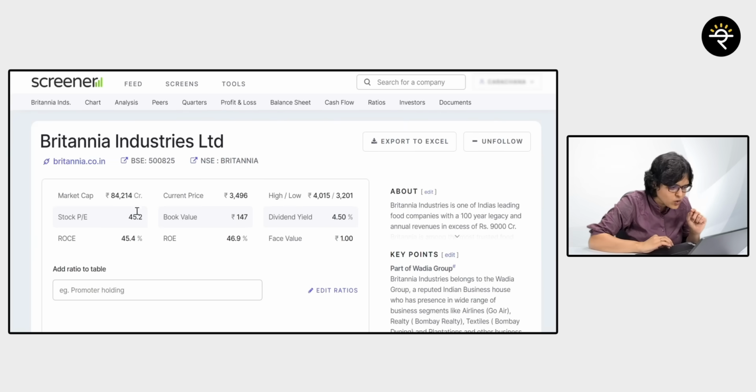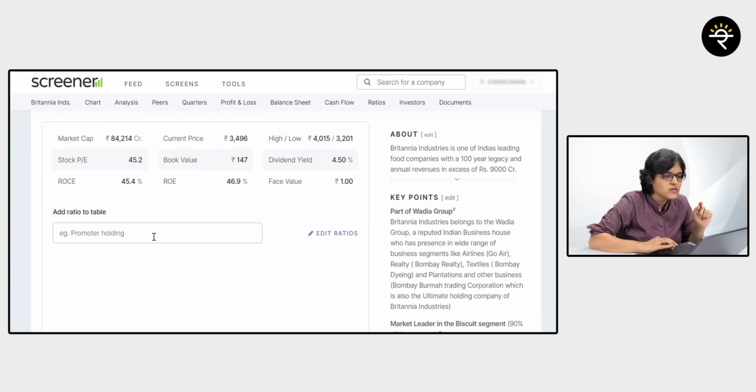Now, if I scroll down a little bit, what do I get? I get almost 9 ratios about the company. Okay. Now, if you say that, okay, all these are here, but if I want to add one more, so for example, debt to equity ratio is not here. Can you add a ratio here? Yes, directly add it up.